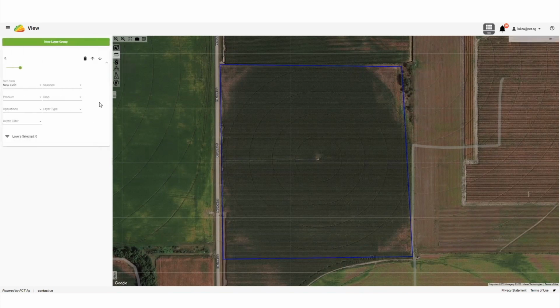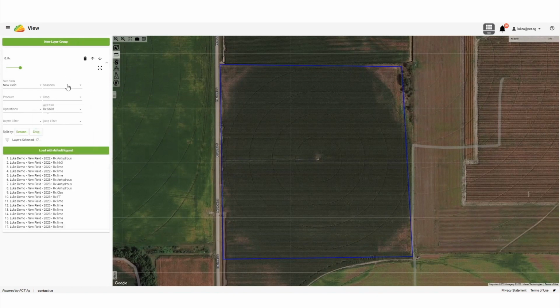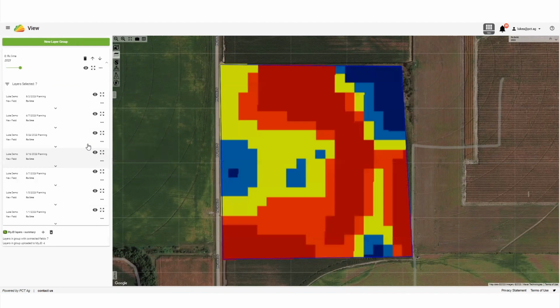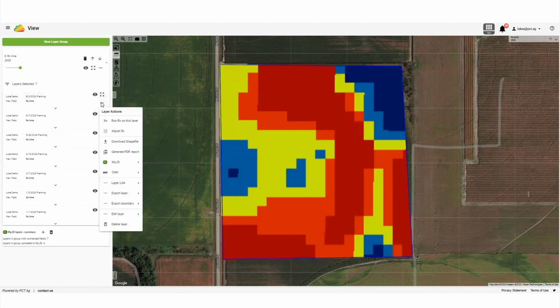To adjust an RX layer, first choose the layer in the View tool. Then click the More Options button next to the layer and click Adjust RX.